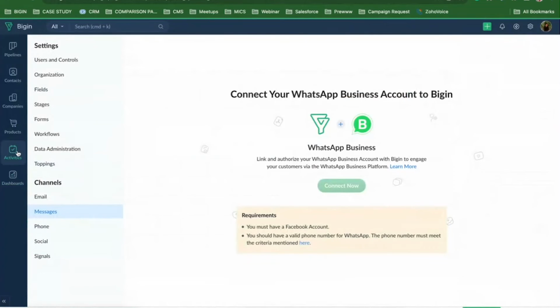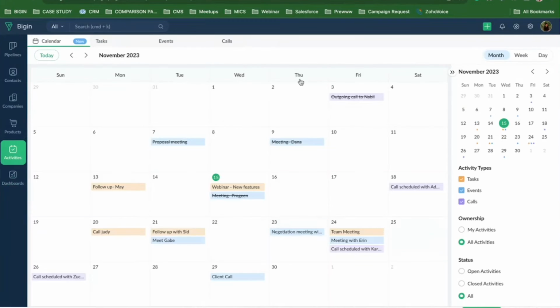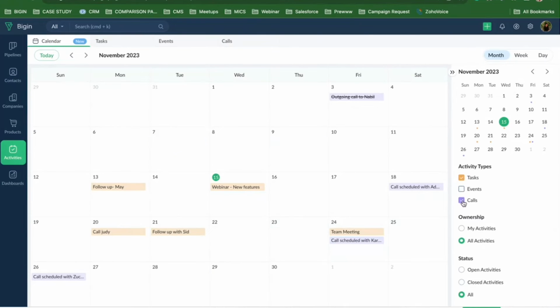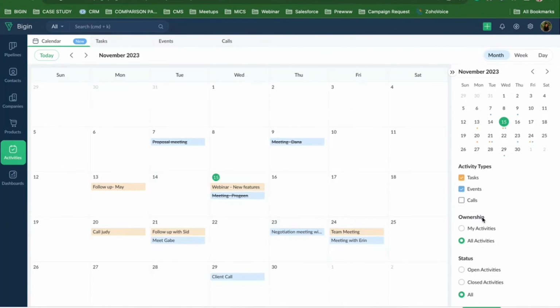You'll have to go to the activities module in Bigin, and the calendar view will be the homepage of the activities module. Here you can see month, week, and day. You can filter based on your convenience. You'll be able to see all the tasks, events, and calls. If you want to filter down based on activities, you can do that as well. If you just want to see tasks, you just click on it. If you want tasks and events, you can see that as well.